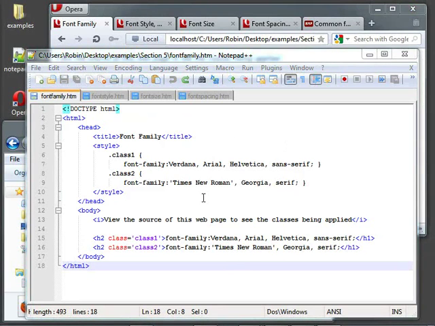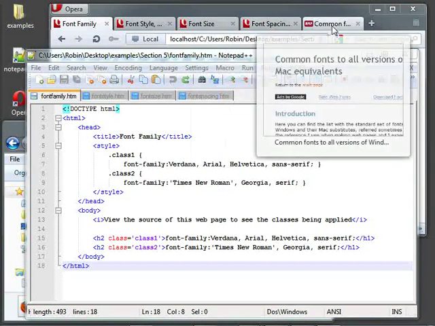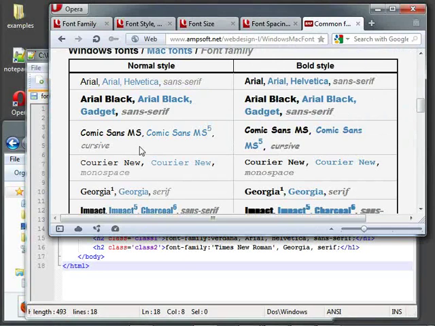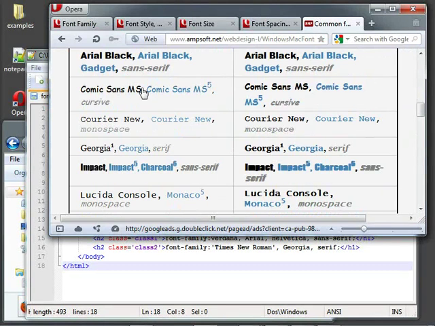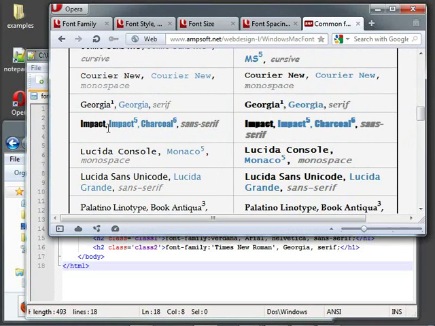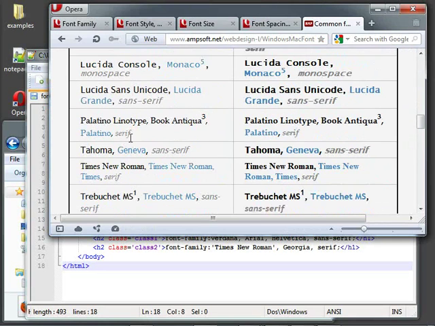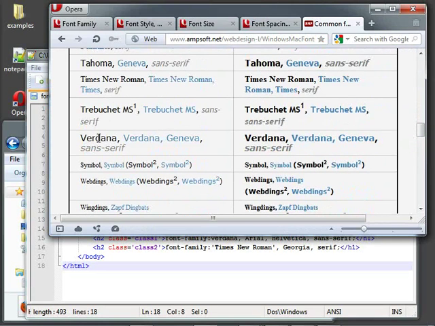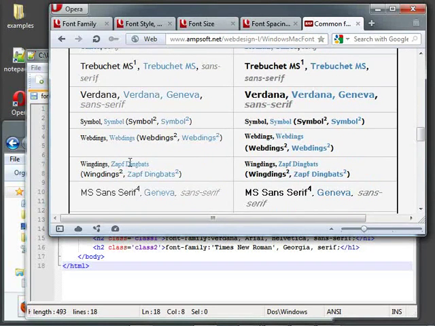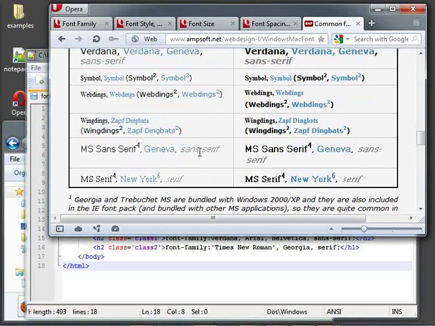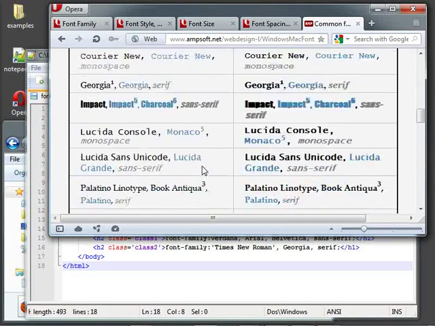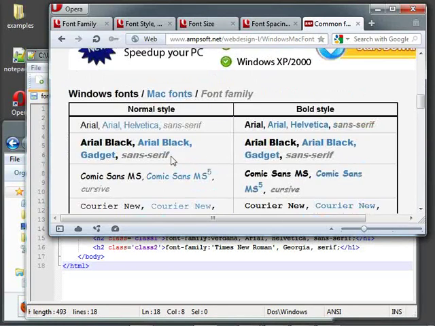Now I mentioned that there are a few different basic fallback types of font, and a range of font families that you can choose. So let's take a look at a web page that lists the basic ones that you'll generally be using. And here you can see there's Arial, Arial Black, Comic Sans MS, Courier New, Georgia, Impact, Lucida Console, Sans Unicode, Palatino, Tahoma, Times New Roman, Trebuchet, Verdana, Symbol, Webdings, Wingdings, MS Sans Serif and MS Serif. Not all of these will be available on all systems, which is why you use the fallback system.